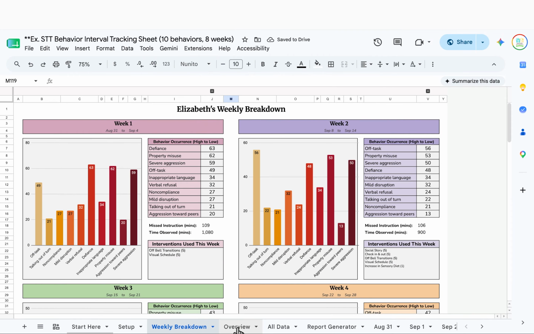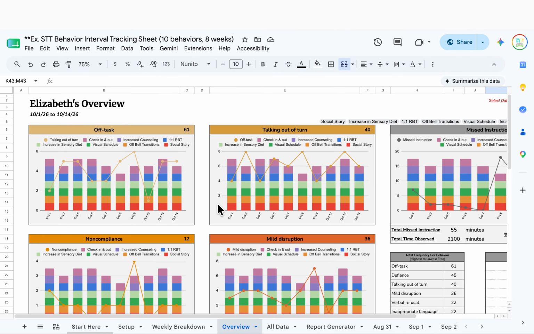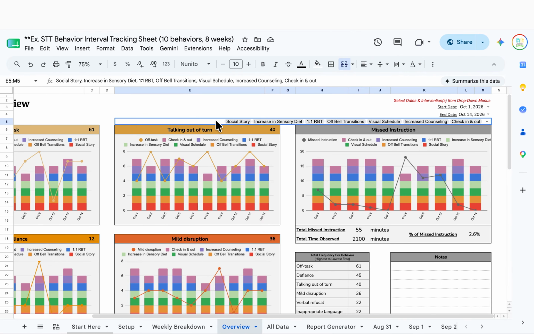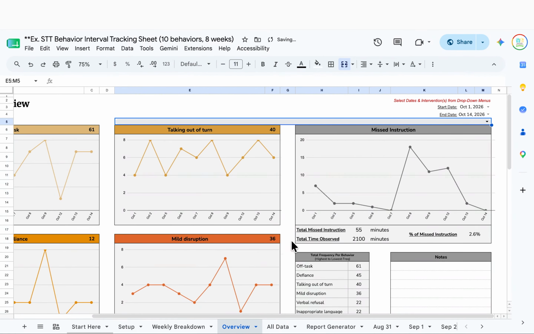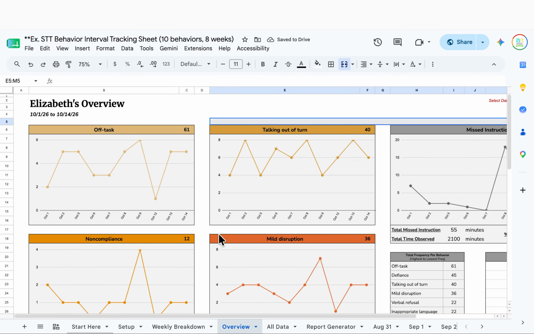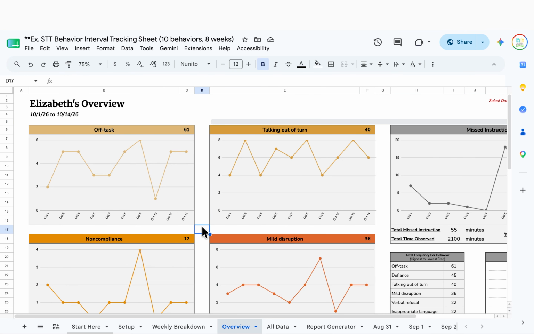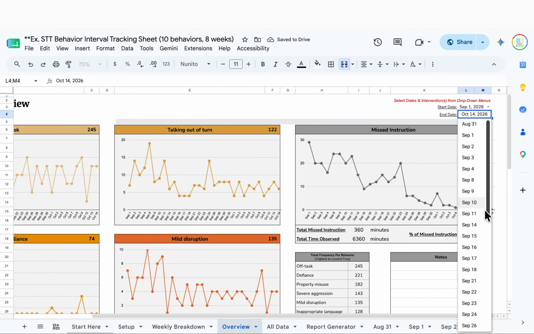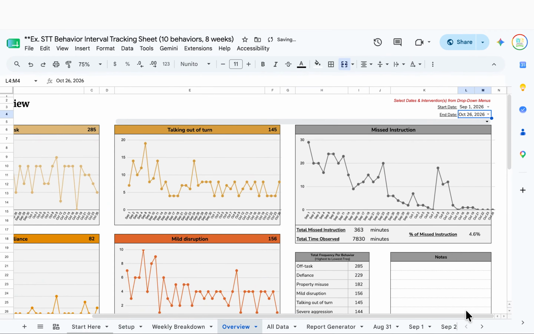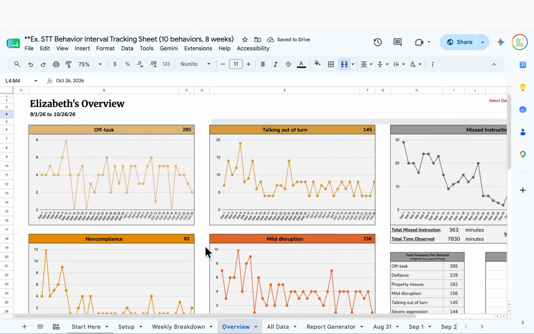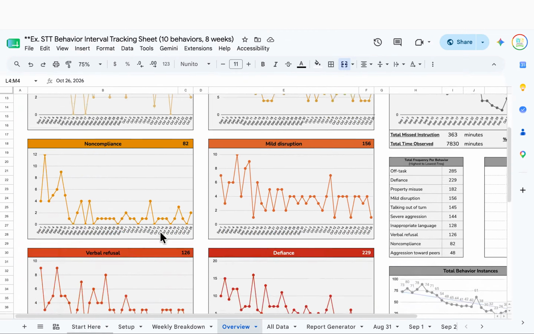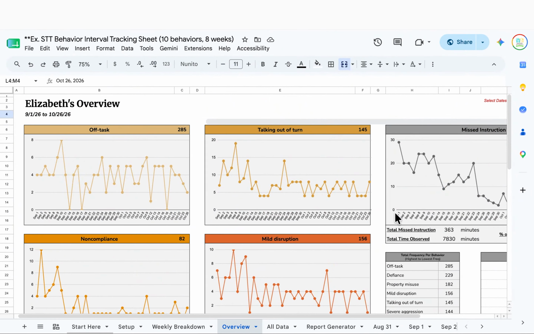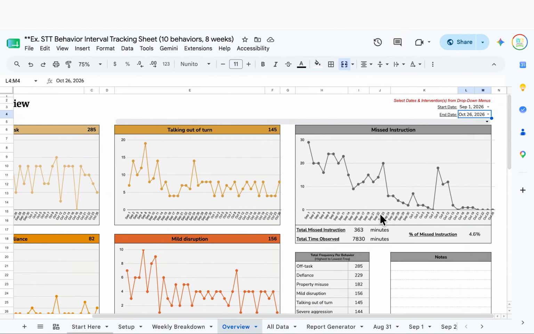The overview, this is very, very enhanced. So let me just show you what we used to be working with. Before, we were really just looking at total behaviors, but technically if I wanted to see September 1st all the way till the end of October, I could. Love that you can pick the start and end dates. You have every single behavior broken down, and then you also have your missed instruction graph over here.